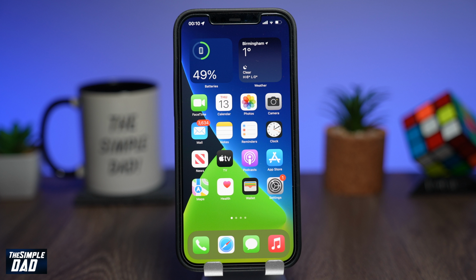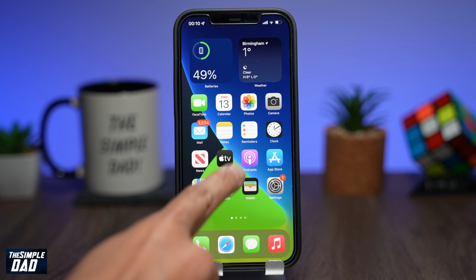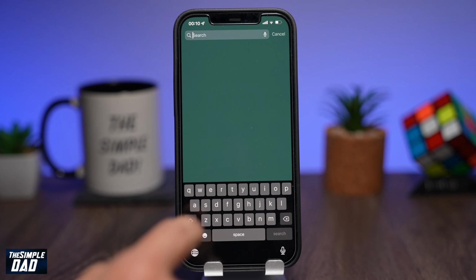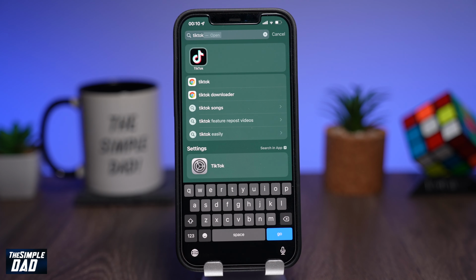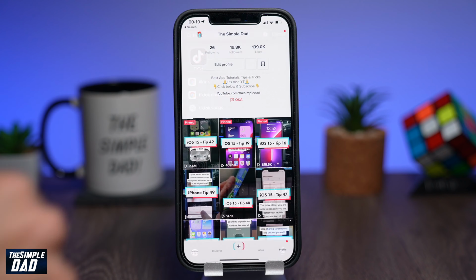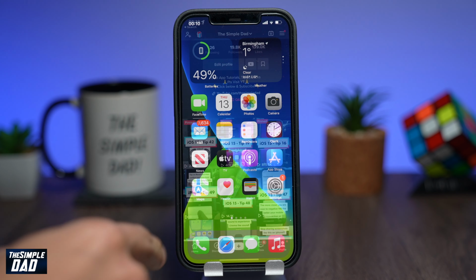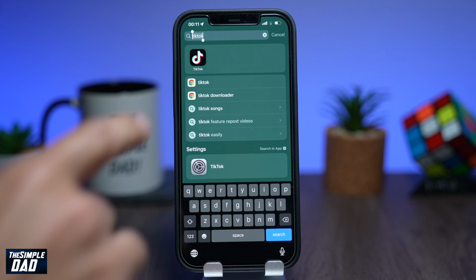To find an app using the Spotlight feature, swipe down on your home screen and then start to type the app name you're looking for. So for example, I'll start typing in TikTok. The Spotlight search will go ahead and return back the TikTok app. From here, you can open the app or you can drag it to the home screen to unhide it.